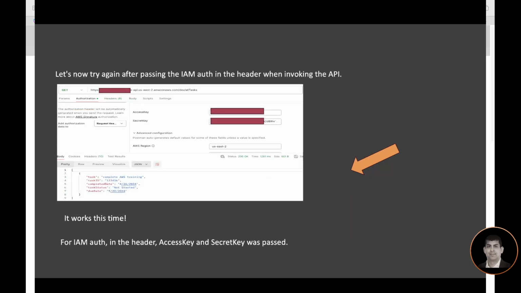So let's now pass the auth parameter in the header when invoking the API, and this is my access key and secret key that I'm passing, and it will work this time. I'm getting my data back. For IAM Auth, in the header, access key and secret key was passed in this example.